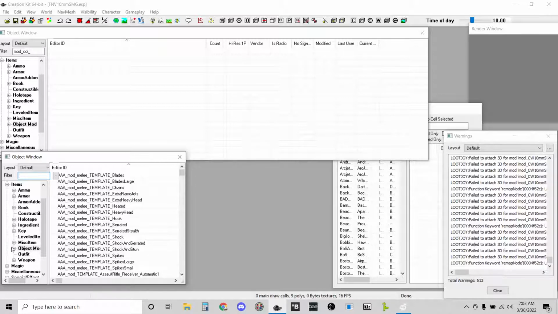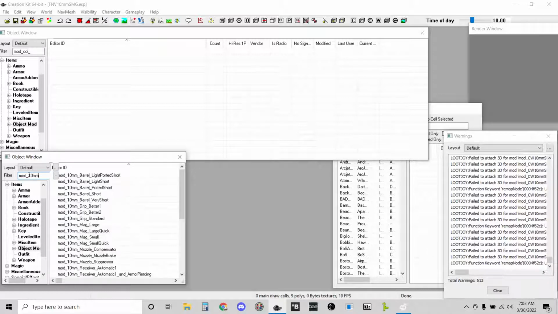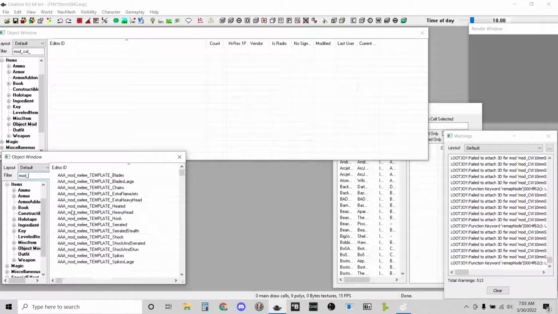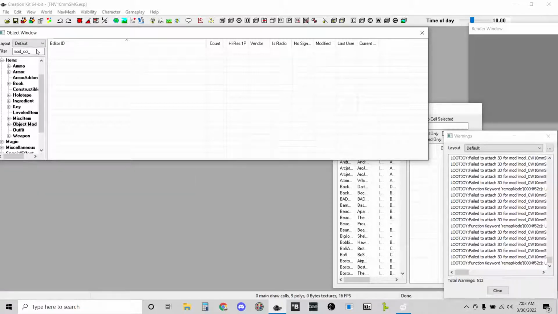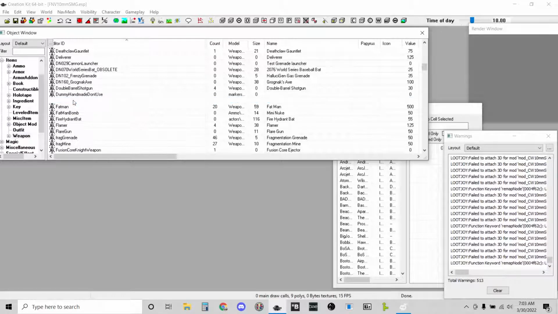So we're going to go to the filter again on this new object window, do mod underscore, let's try 10 millimeter. No, I don't think that's it. F4, nope. SMG, nope. If you can't find stuff like that, the best thing to do is go back to the weapon. So let's take out this filter so it actually shows up. Go back to the weapon. There you are.